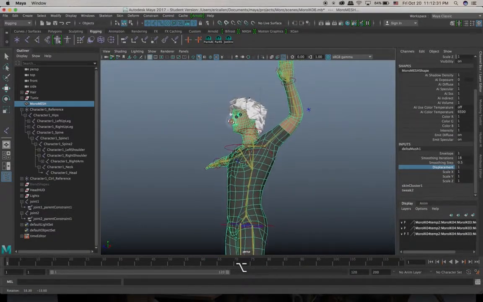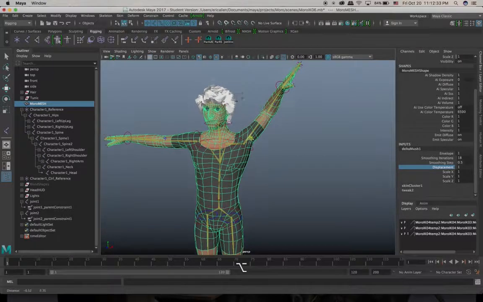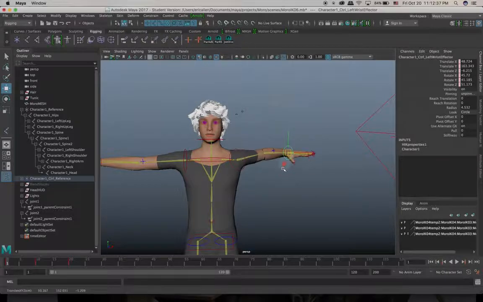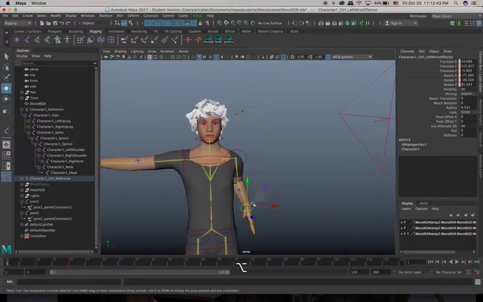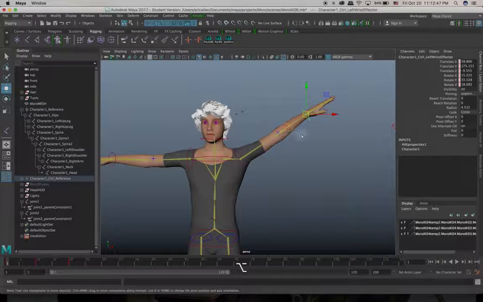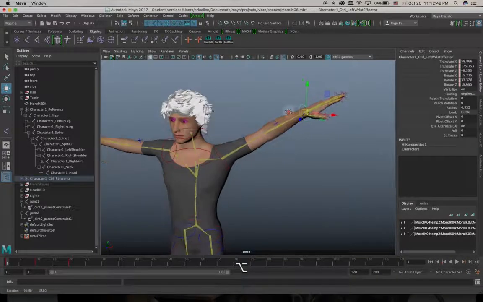So you can see that now we have a pretty nice shoulder just really quickly with a simple bind. That's actually looking pretty good. We do lose a bit of volume there, but overall, for a few seconds worth of rigging, it's a pretty amazing tool.